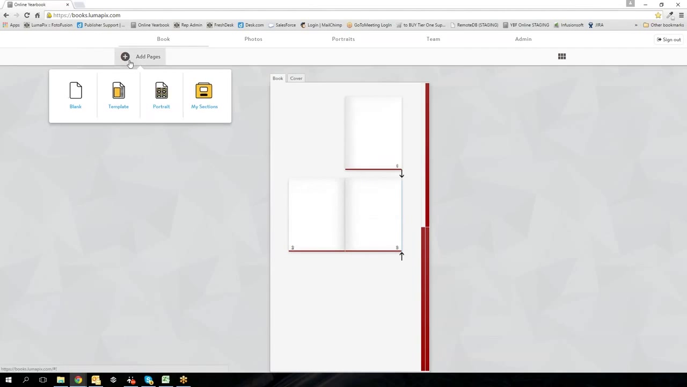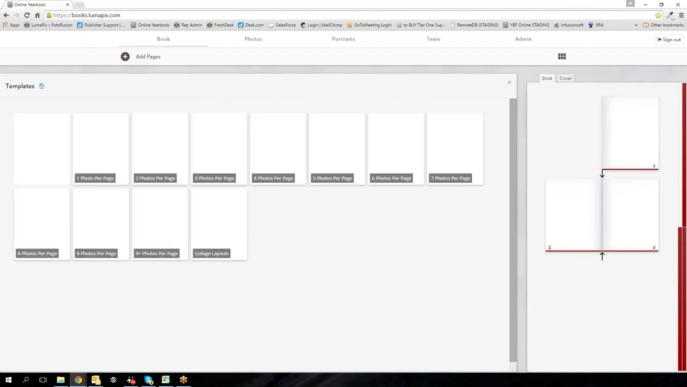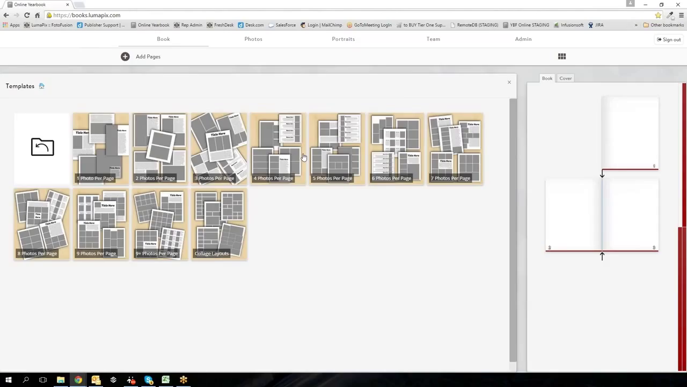So we'll go to Add Pages, and this time we're going to take a look at our templates. We have 3 different categories. Basic. So these are just starting points. They're more like skeletons. So there's no decoration. It's just basic text boxes and empty image frames. And the templates are not locked down, so you can find one that's close to what you're looking for, and then say it's got a couple too many image frames, you can delete those. So it's just a nice starting point.